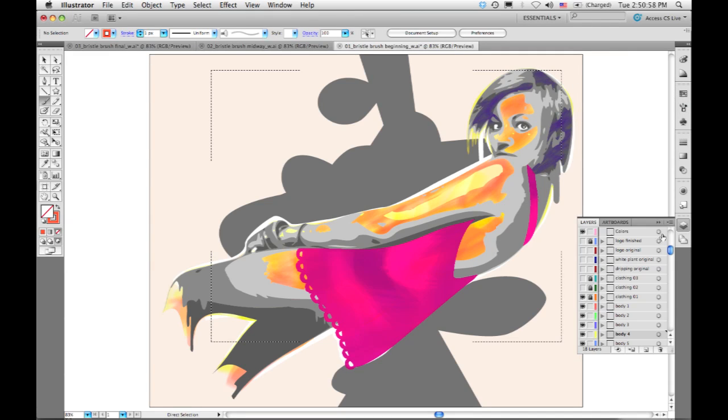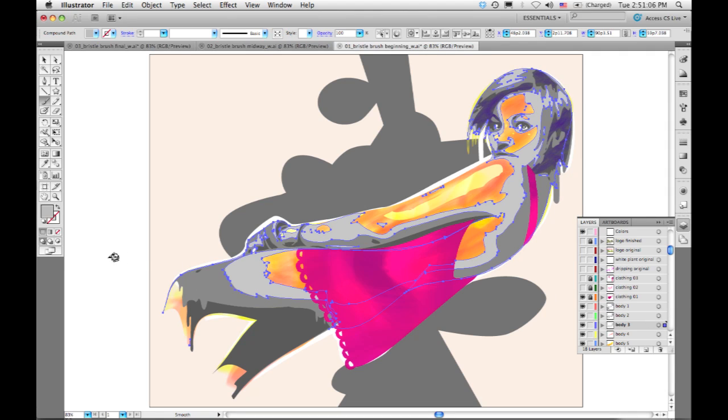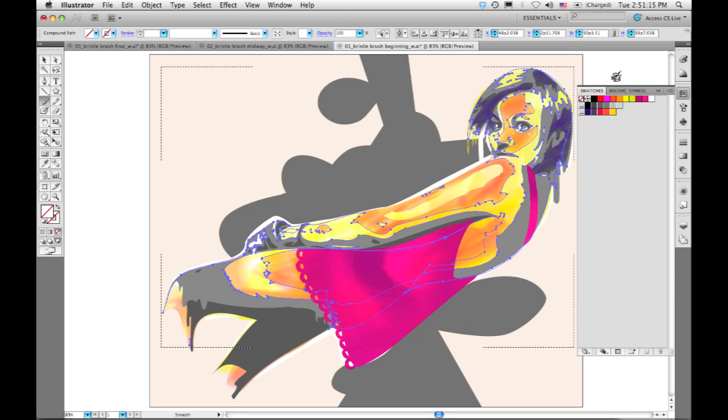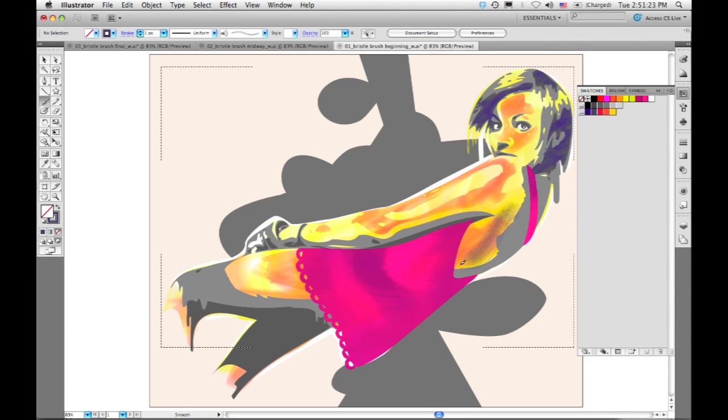and pick up the next layer. Choose this one and do Draw Inside again. Get rid of the fill color. Pick up a color that I want to fill it with. Let's go for this kind of darker blue. We're getting towards the shadows. Make the brush size a little bit bigger. And again, go and start painting.